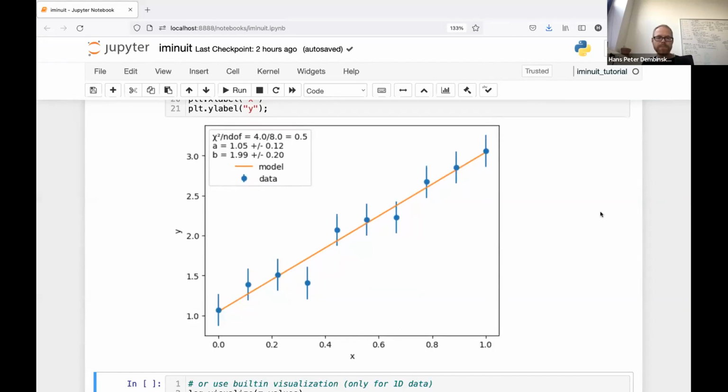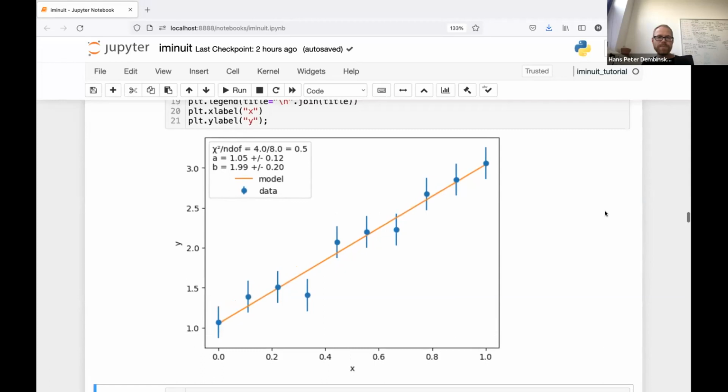Okay, so you see, again, what I said before. There's no built-in function in iminuit to do this plot automatically. You have to do this by hand. So this gives you a lot of freedom on the one hand, but if you have to do this a lot, you probably want to write a little function that does this the way you like it all the time.